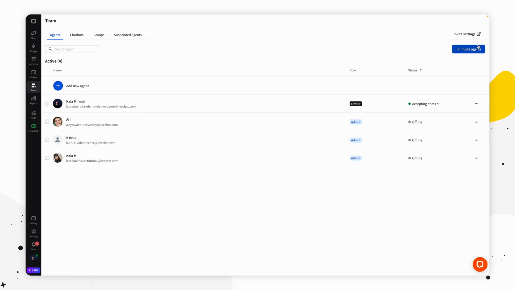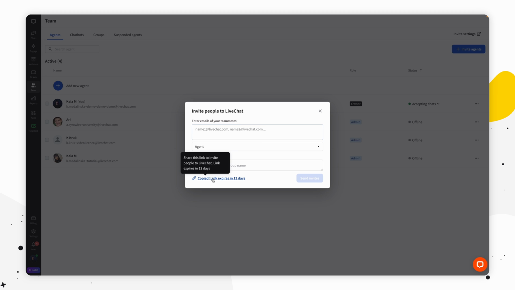Now, the other option is sharing an invite link. So if you have an entire team waiting to join you in live chat, this option makes more sense instead of adding them manually one by one. Now, all you have to do is copy the invite link and send it to them.